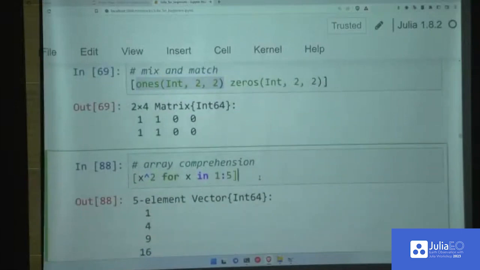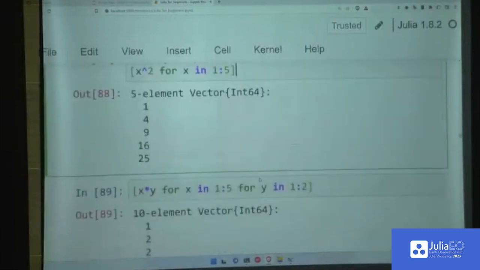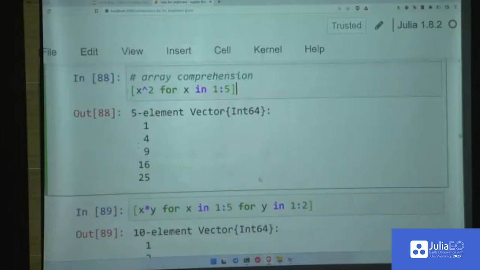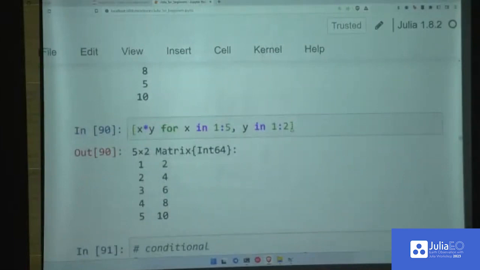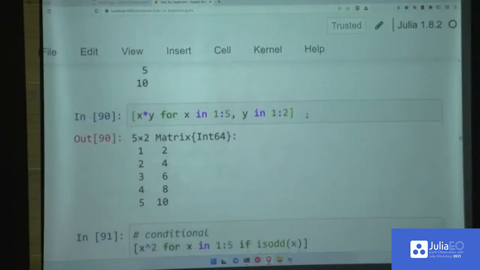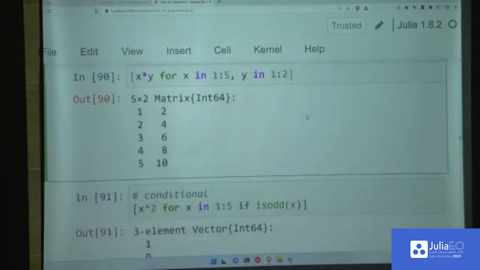You also have array comprehensions to easily create multi-dimensional arrays from some kind of application here of a function. You can also call any function here, of course. Yeah, that's mostly for convenience to create these multi-dimensional matrices.